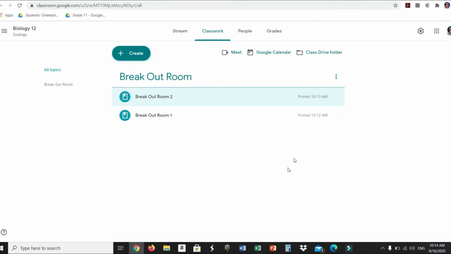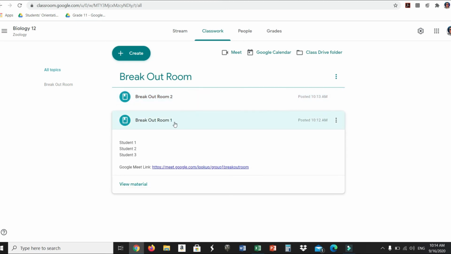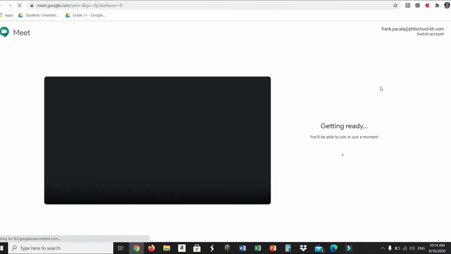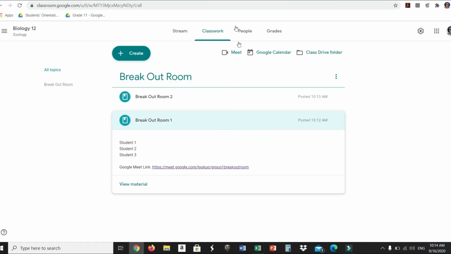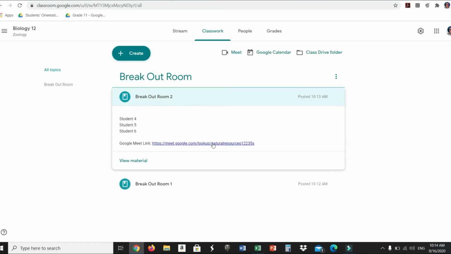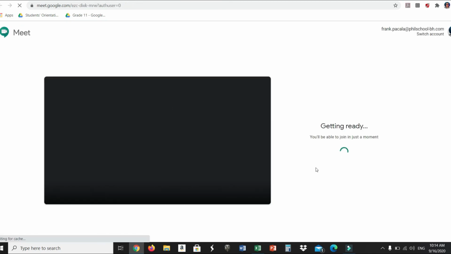So for example, the students now will go to breakout room number 1. What they need to do is just to click this link, and there you have it. They are now in the breakout room number 1. And for group number 2, they just need to click it again, and as you can see, they are now in breakout room number 2.